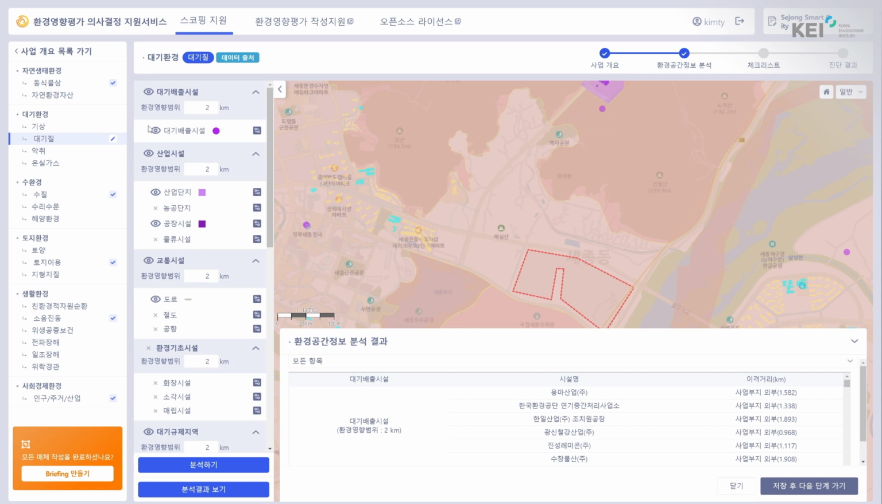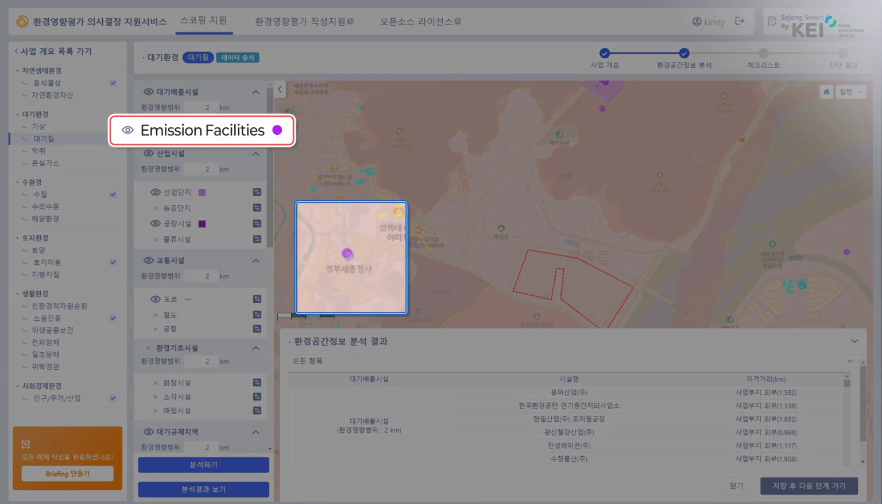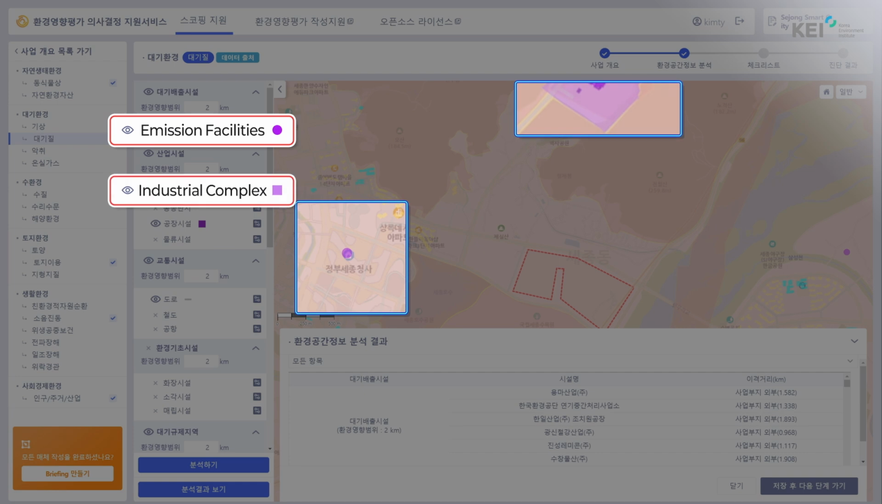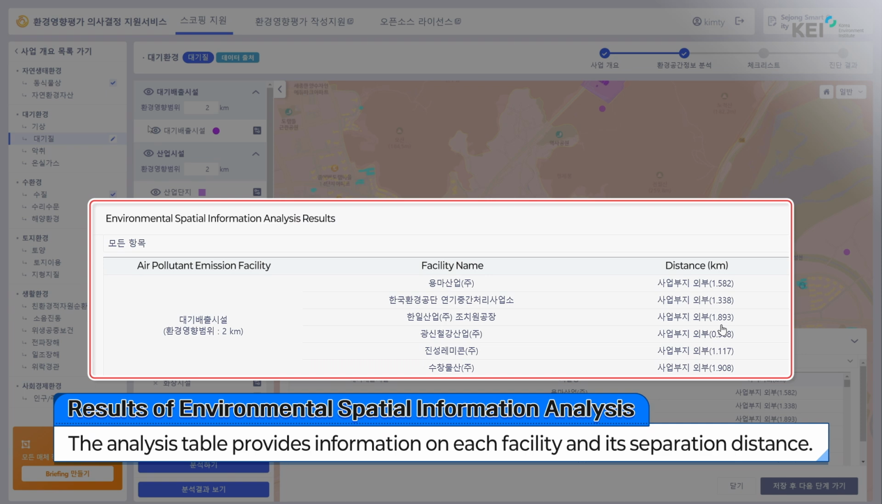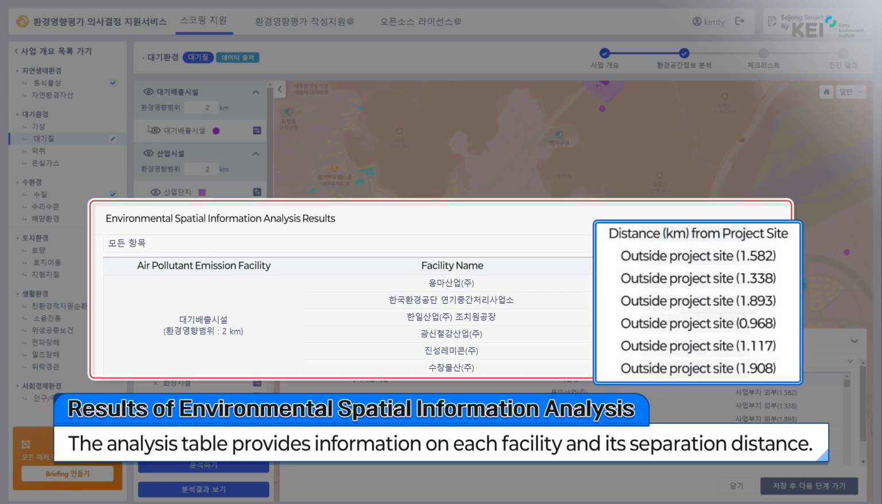Around the Sejong Smart City project, there are air emission facilities, industrial facilities, roadways, air quality regulation zones, residential and educational institutions located. The analysis table provides information on each facility and the distance from the project site.